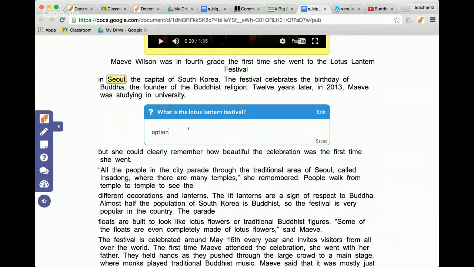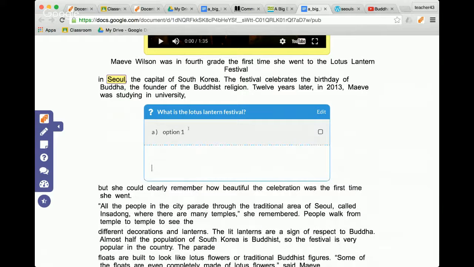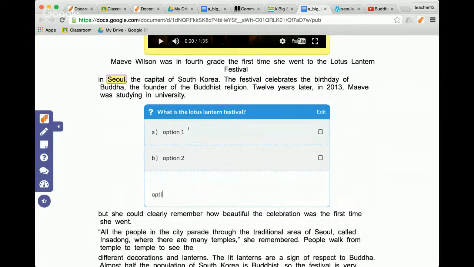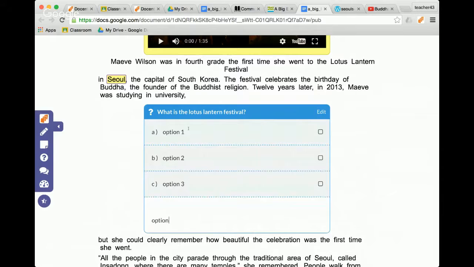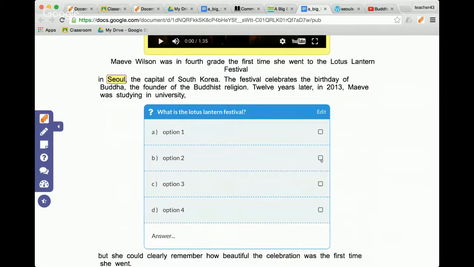You'd ask a better one, but for this, option 1, I put what that's going to be. I hit enter. Option 2, option 3. Then you just click the checkbox next to the one that is correct. And that's it. So now when students go through, these will be randomized in what order they're in.